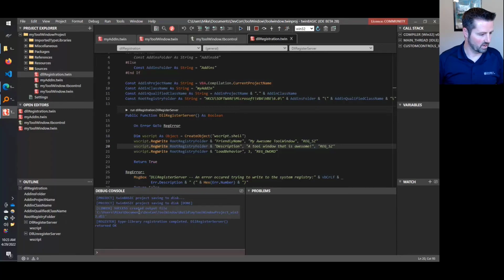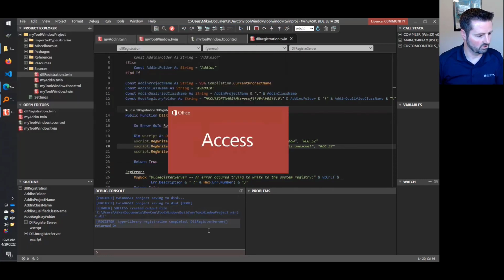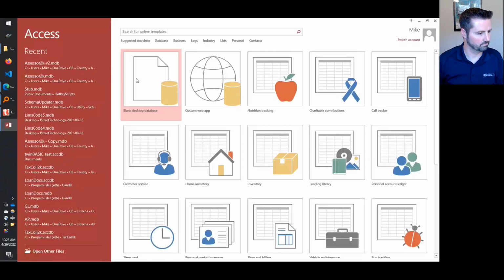And down here in the debug console, you can see it created an output file, and it registered the type library, DLL register server, returned OK. So you just want to double check in your debug console and make sure that that is working OK, that it returned that it was successful.